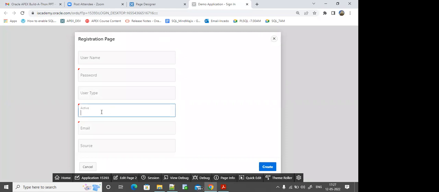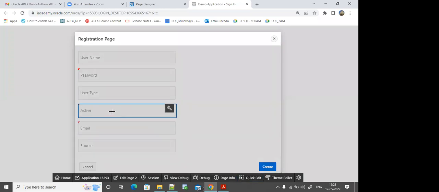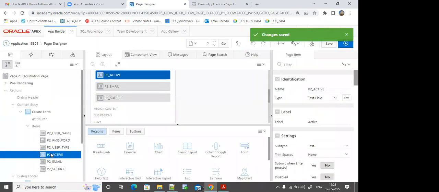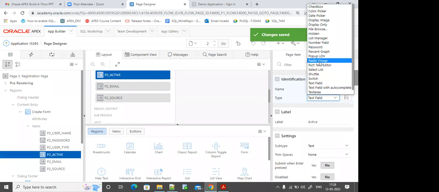Now here we have active. I want to say active is yes or no. I don't want to enter the value here. I want a radio button to select yes or no. Or by default, when the user is created, it should be active. So how do I do that? Quick edit on this. Click on this. So here you came to the active page item. Click on this, come to the right side, click on the type, and say radio group.